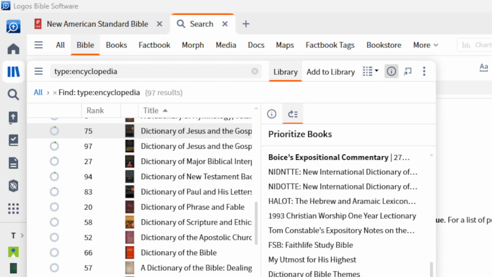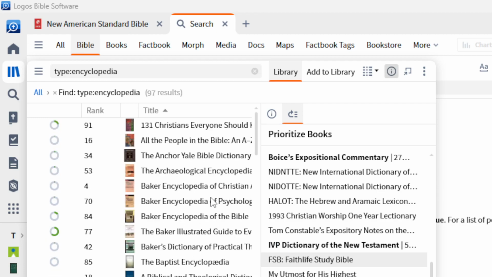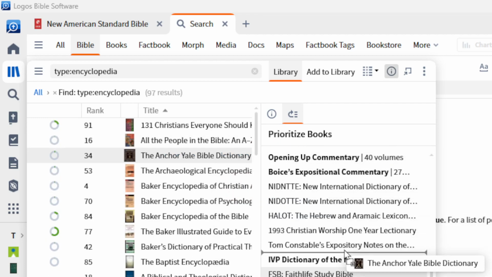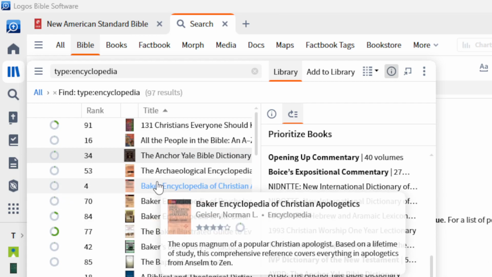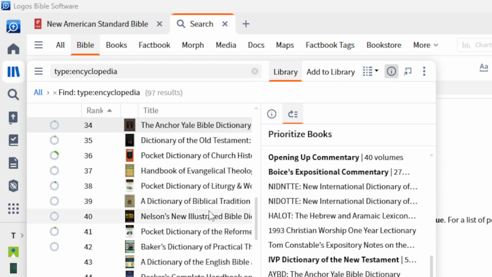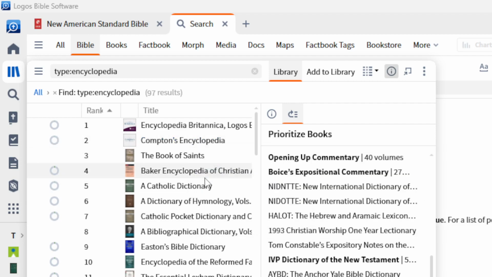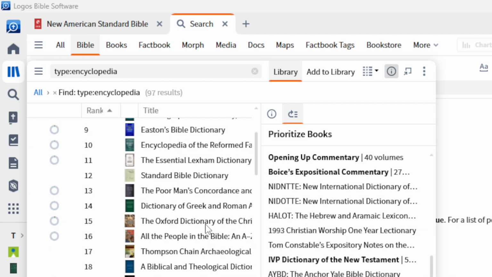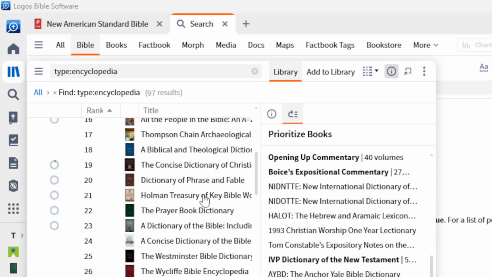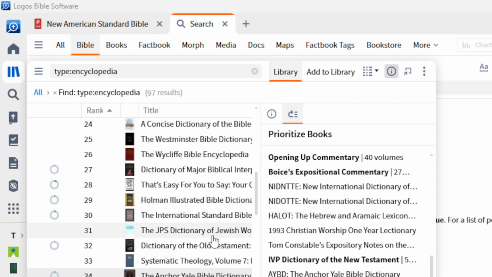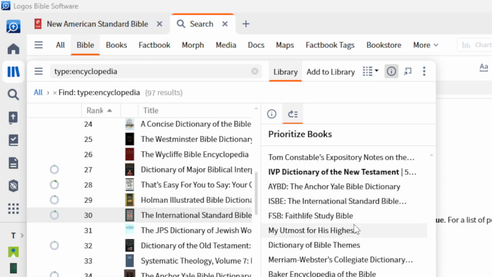After that, you can see right there, I put it above the Faithlife Study Bible. If you have the Anchor Yale Bible Dictionary, obviously there's another good one. You can sort by rank rather than title, and it'll at least give you some prioritization. Obviously, you don't want their prioritization, you want your own, and that's the whole purpose of this. But with the ISBE here too, underneath the Anchor Yale. And so you can see my prioritization there.